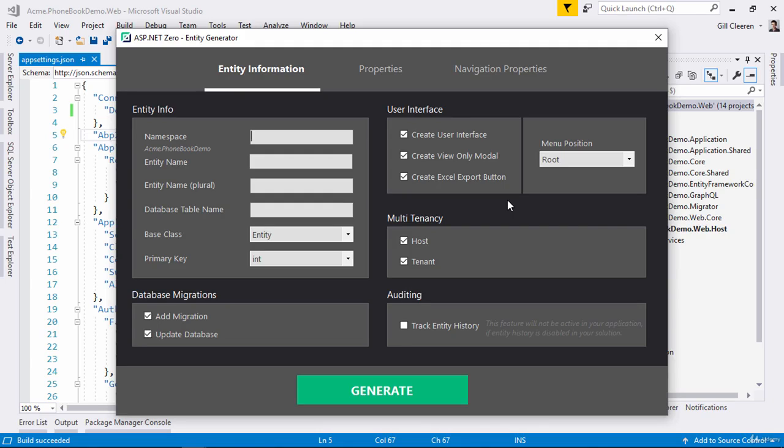The namespace for our application is going to be Phonebook. The entity I want to create in this demo is called Person. It's possible to give a different name for the plural of the entity name. In this case, I'll leave it as is, but I could name this People. The database name I'll leave as default Persons. It's going to be a base entity, and the primary key is going to be an integer.